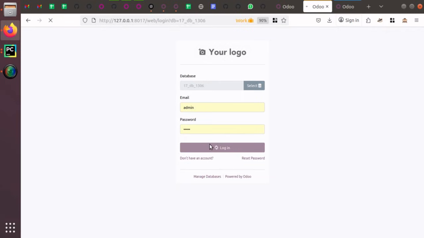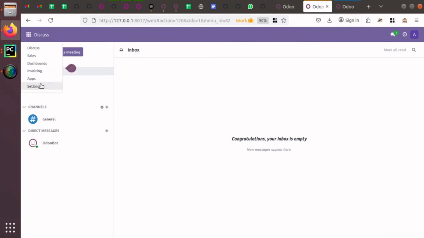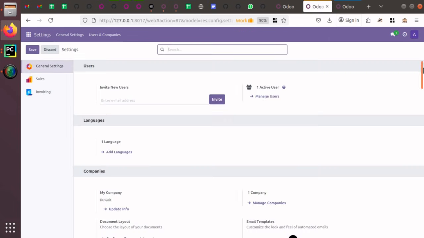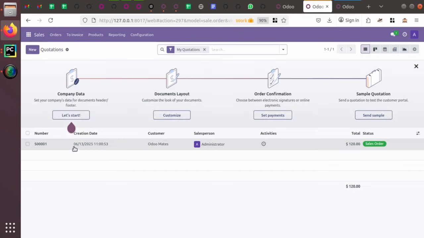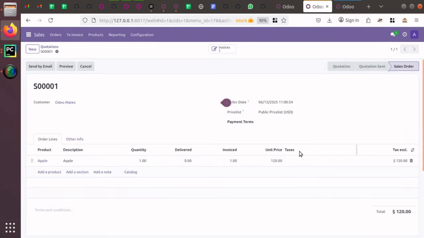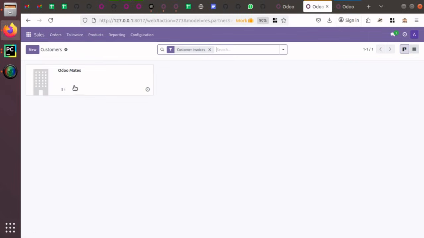Now let's log into the Odoo 17 database, and first we will go to the settings, scroll down, and you will see Odoo 17 community edition. Now let's go to the sale application. We have the sale order here with $120. I can see my customer here, I can see my product here.